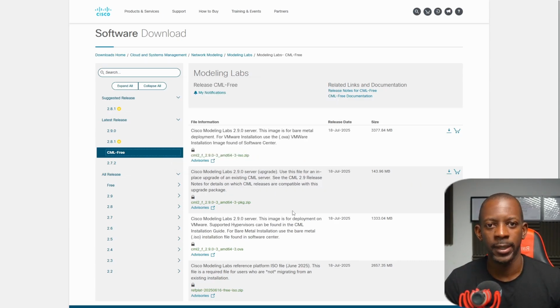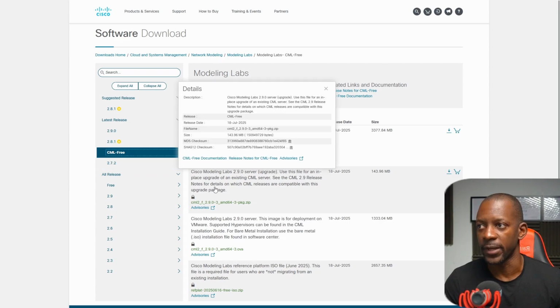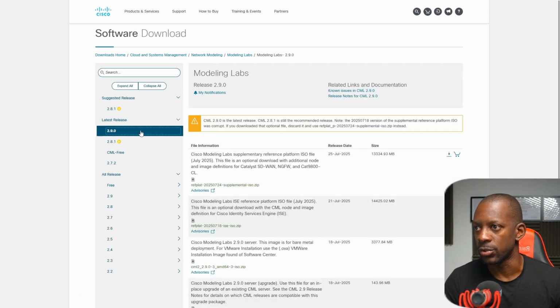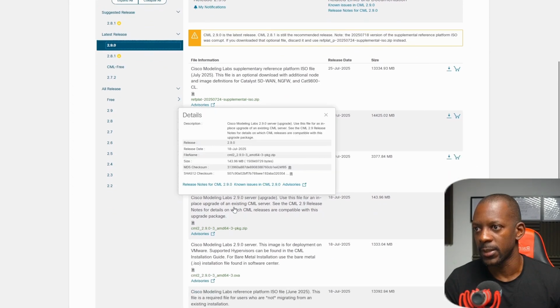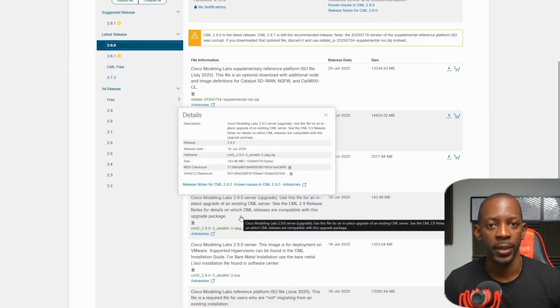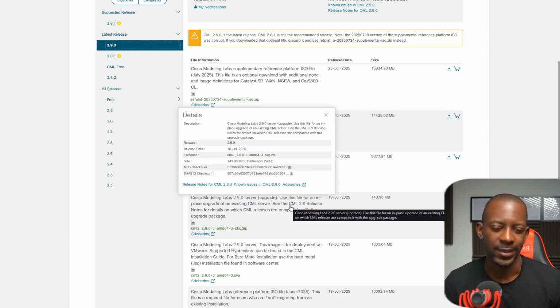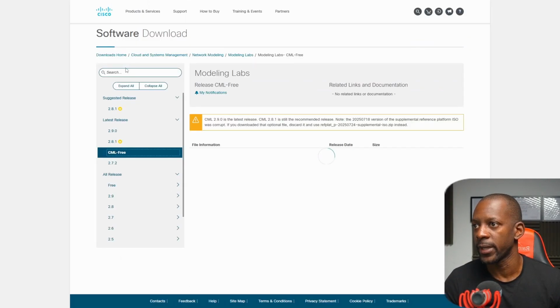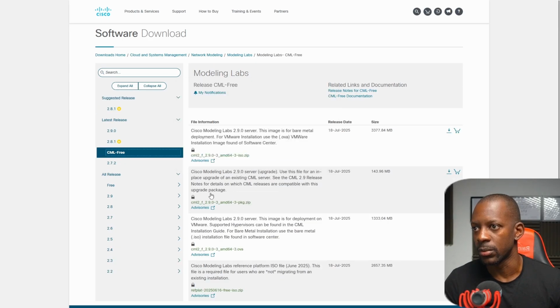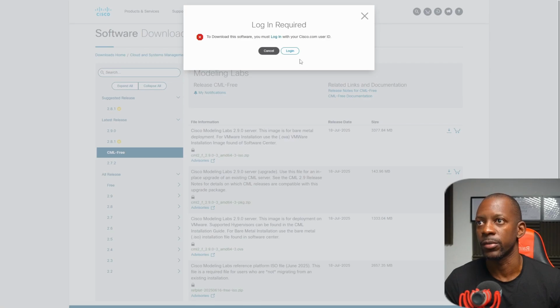Now you can either download this file from CML free, or you can go to 2.90 and there is the file, it's right here. The difference is that you're required to have a contract associated with your account to download this file, at least from this section. So I'm just going to click on CML free again, and I'm going to download this file. Make sure to log in in order to download this file.